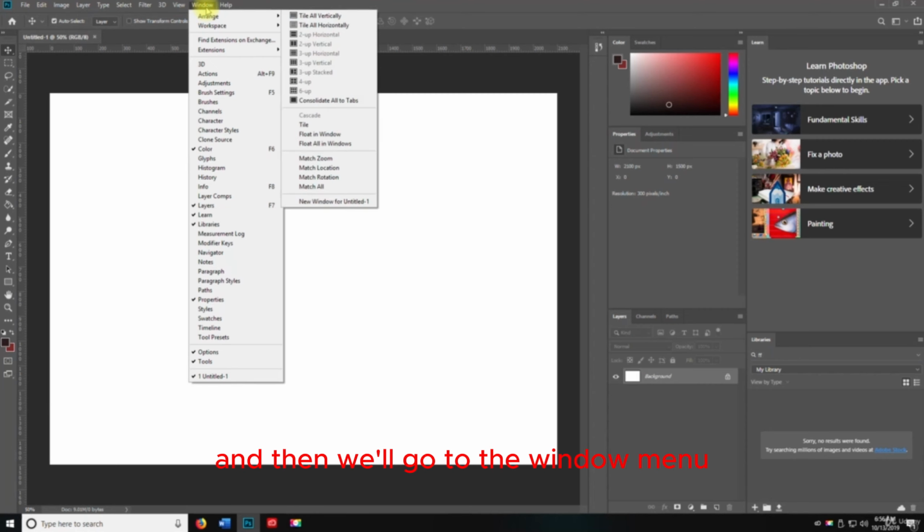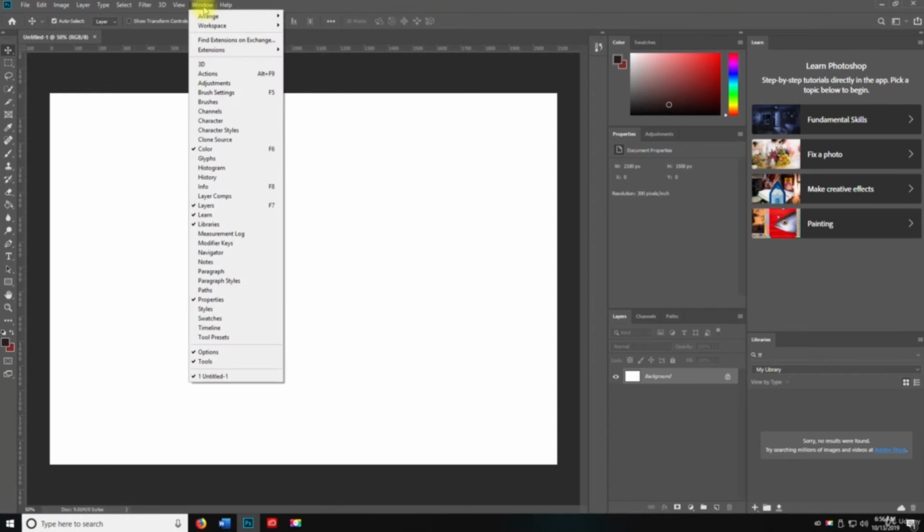And then we'll go to the window menu and let's look at the arrange option here. So you can do tile all vertically, tile all horizontally, 2 up. So let's look at these. Okay.